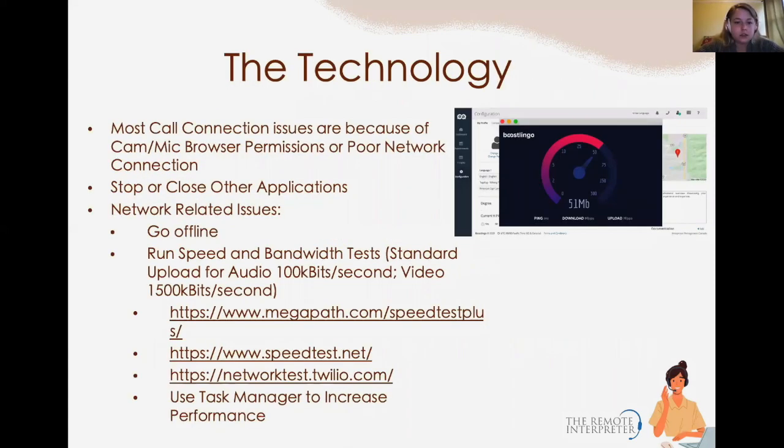All right. So the technology. This is always a little scary for people at first when they're getting set up to do a remote interpreting session for the first time. There are terms that people haven't heard of. There are tests that people are recommended to take and they don't know what they mean necessarily, which is okay. Don't worry about it. I'm going to try to explain it to you to the best of my ability.